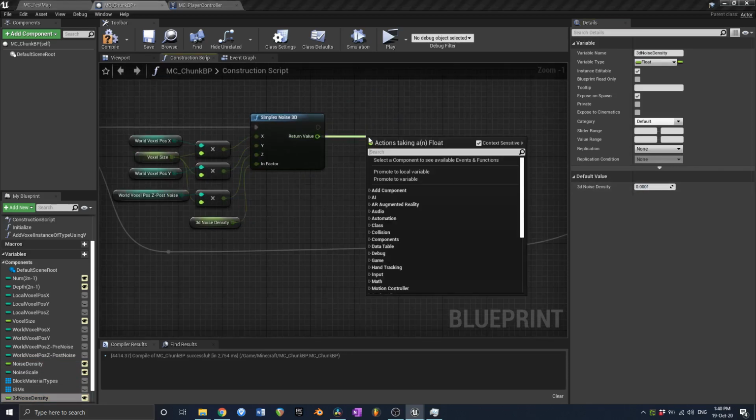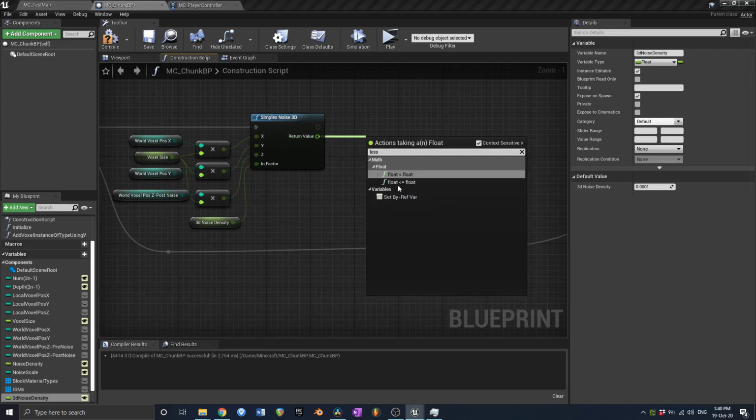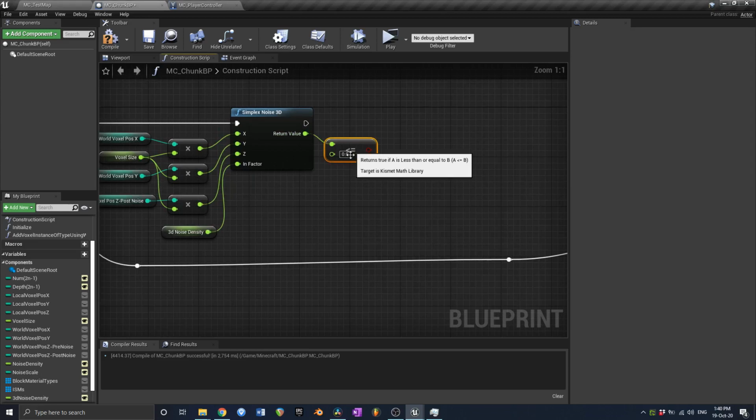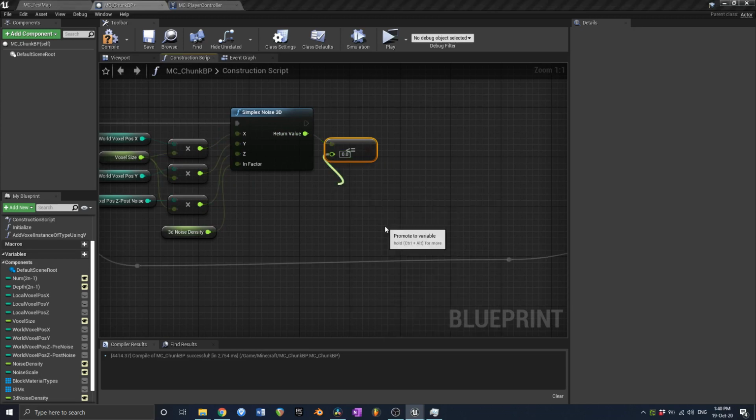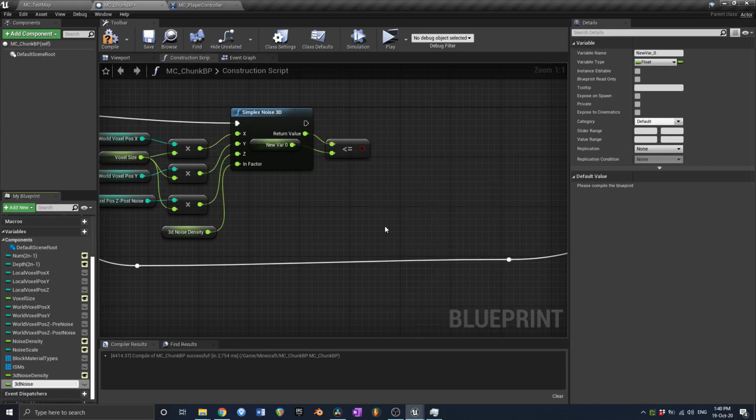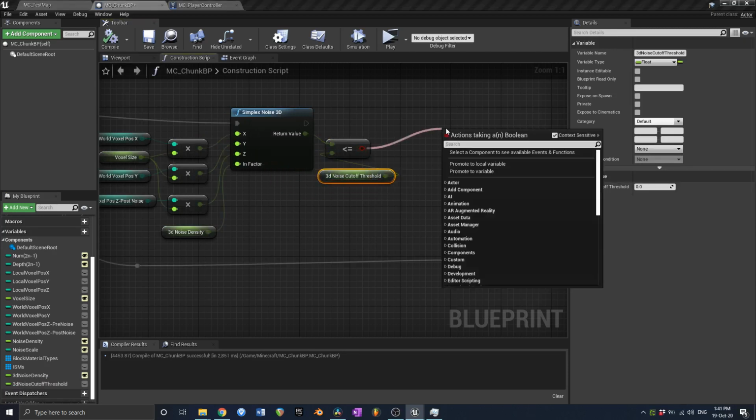Now, the output of this value, we're going to check if this is less than or equal to some threshold, which we're going to call 3D noise cutoff threshold. Let me just capitalize that T in there because I like things to be neat. So let's put a branch.